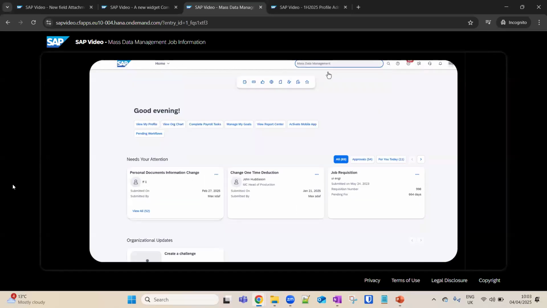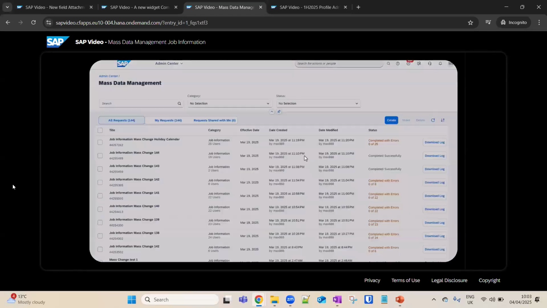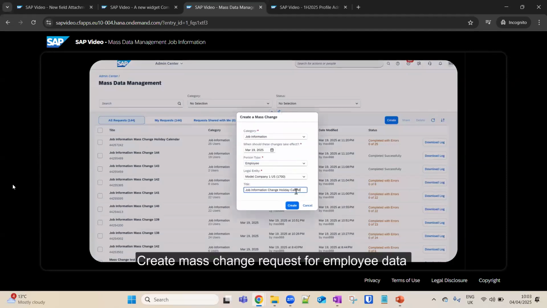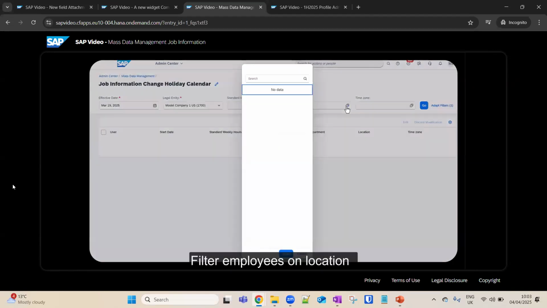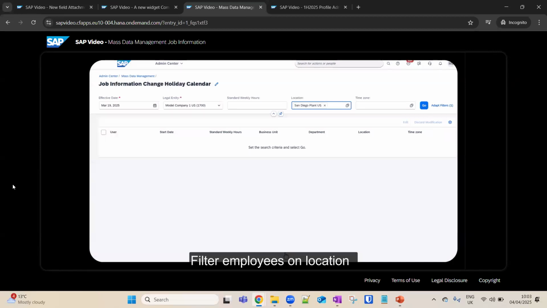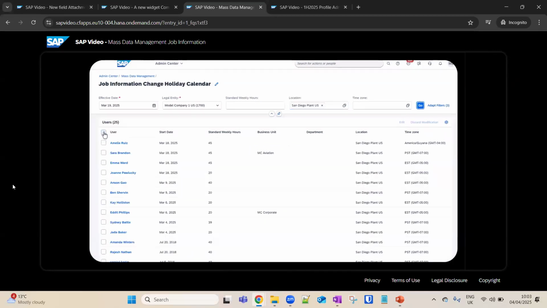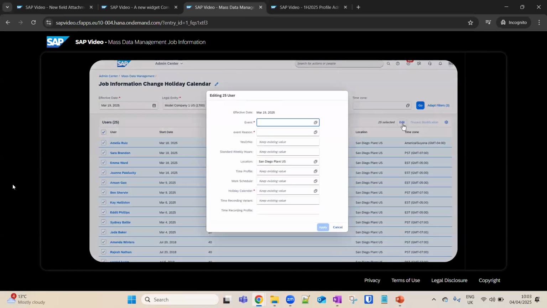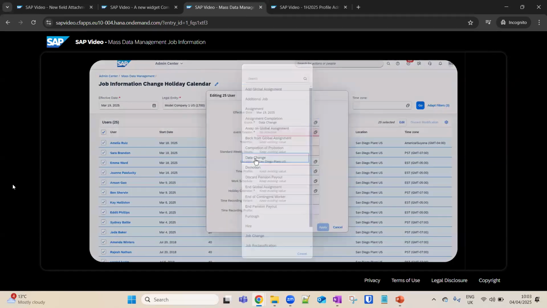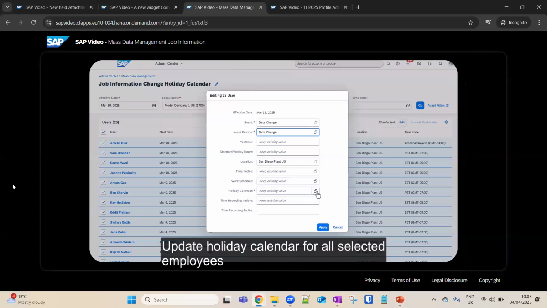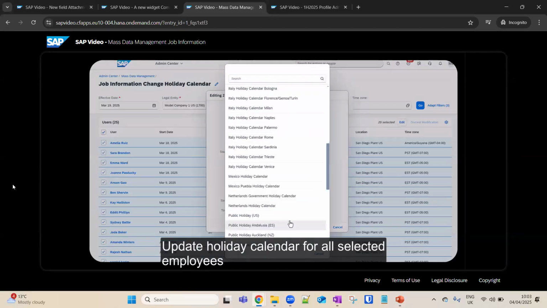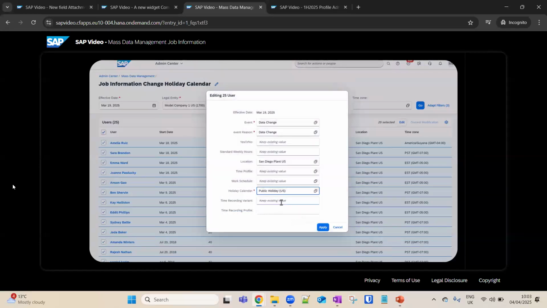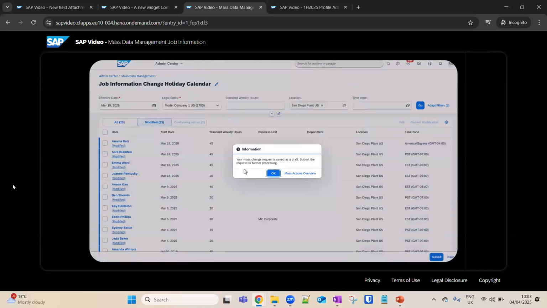For example, if we wanted to upload some information, we can come to the mass data management. We can select our job information category. In this case, we're going to be looking at holiday calendars. I can select a specific location and target all the users that this applies to. I can then put in my event reasons, update my specific holiday calendar, and apply.